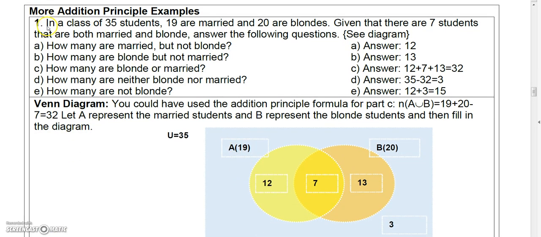Okay, in this next example, I have a class of 35 students where 19 are married and 20 are blonde, and I know that 7 are both married and blonde. And I've got some questions to answer, so let's just drop down here to the Venn diagram. So you know you have a total of 35.